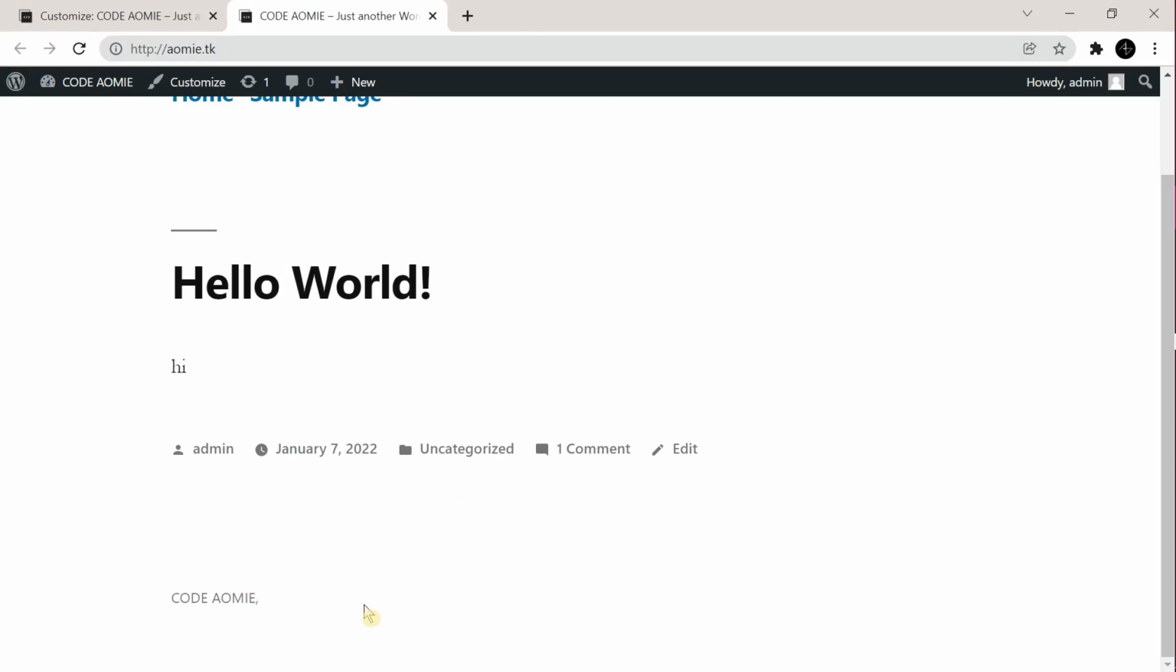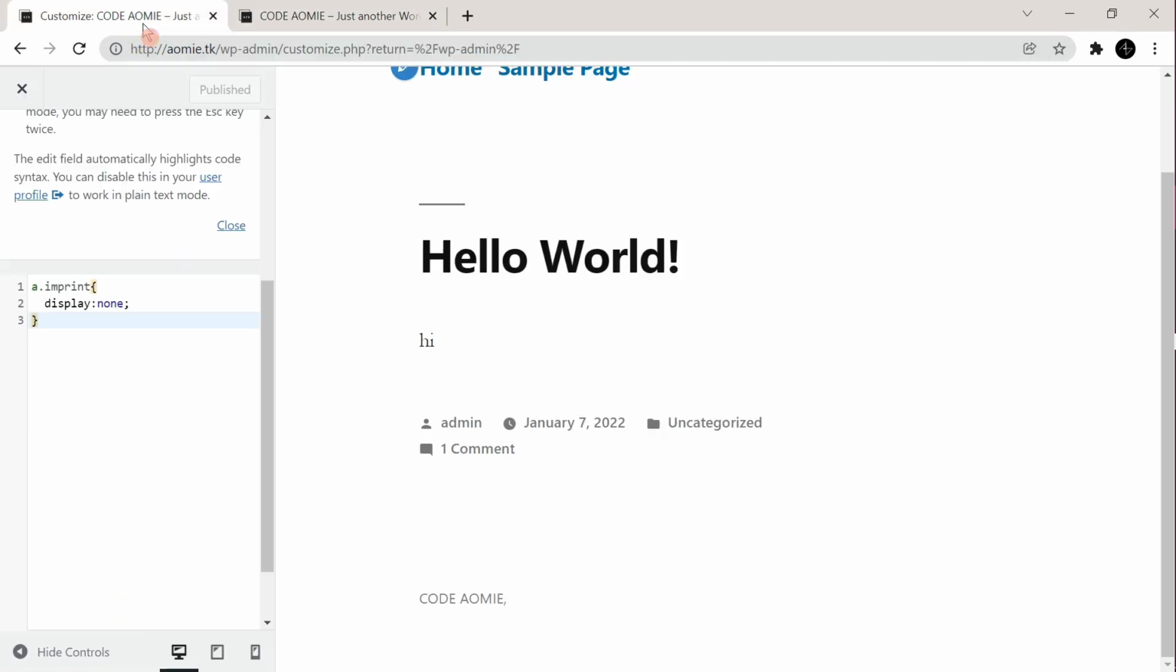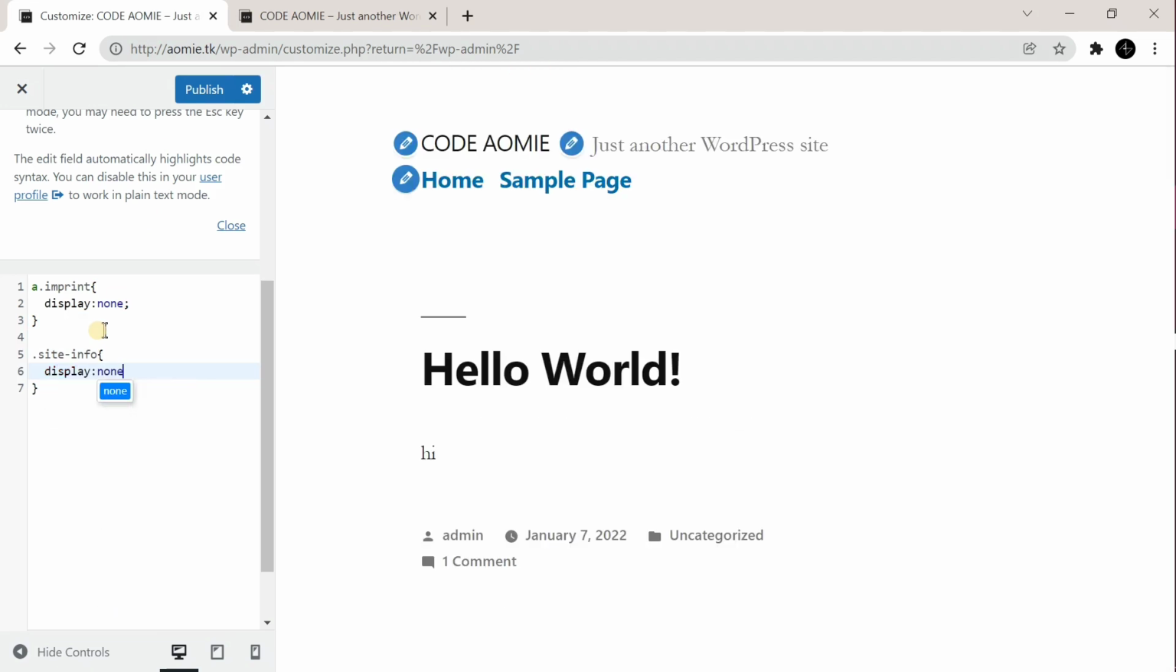Now if you want to remove the whole copyright section including your website URL, then you can use a different CSS code for this. The CSS code will be in the description. Click on the publish button again.